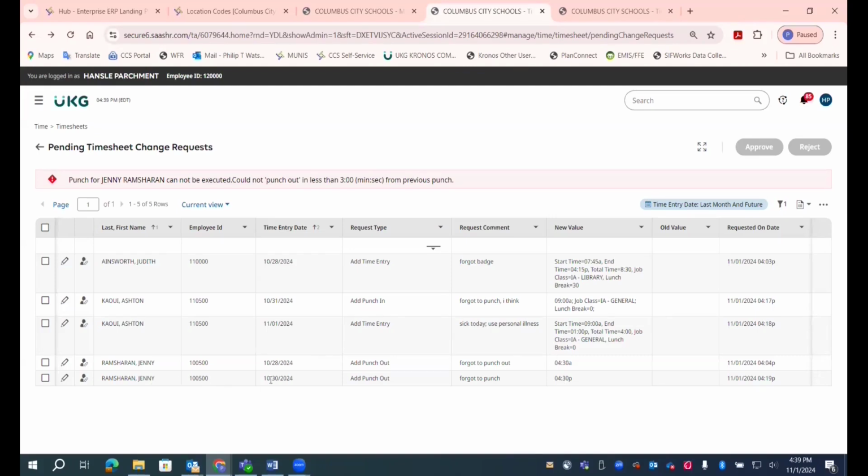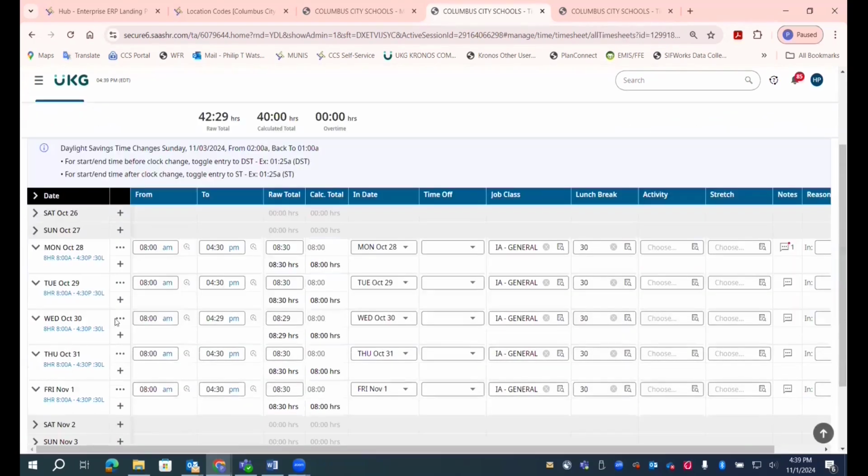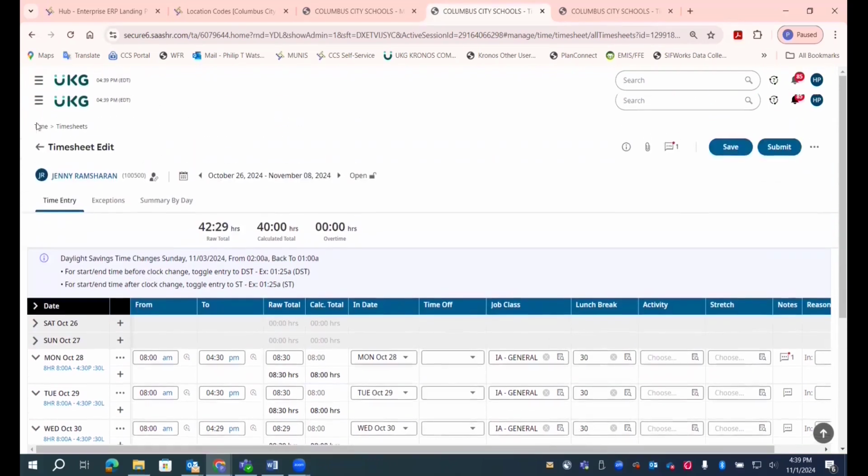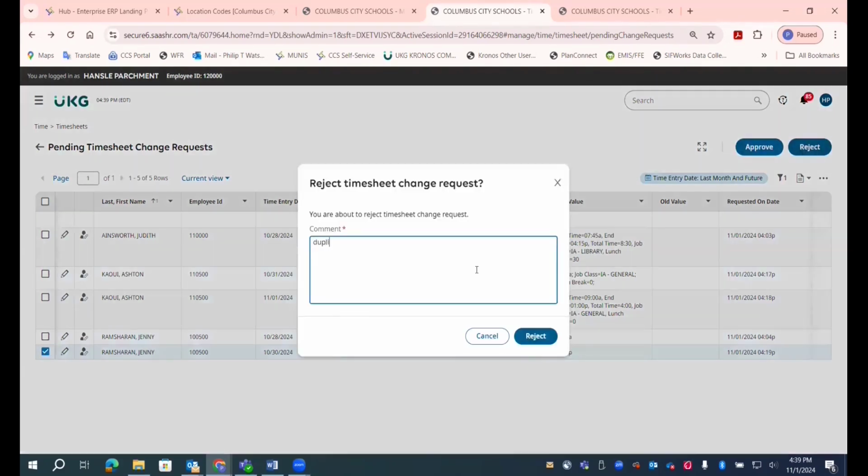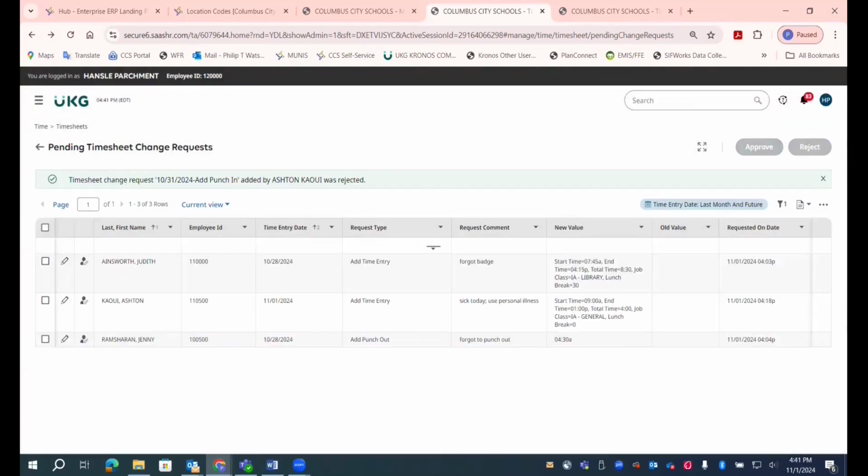Jenny Ramcharan here has made a request for a punch out at 4:30 p.m. on 10/30. I click the pencil icon to open up her timesheet and look at 10/30. I see that she already has a punch out at 4:29 p.m. So the system is not going to let an approver approve this request because it would result in a duplicate punch. So in this circumstance, you would want to select the request and then click reject and note duplicate request. And it's a duplicate even if it's 1 or 2 minutes off from the original request, because Kronos views any request within that time frame as a duplicate.